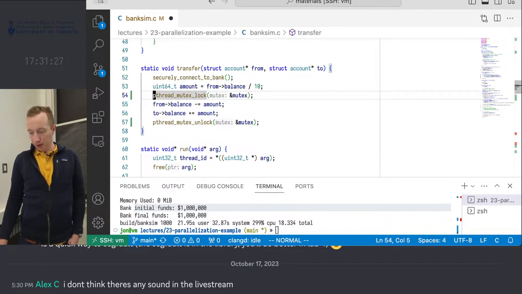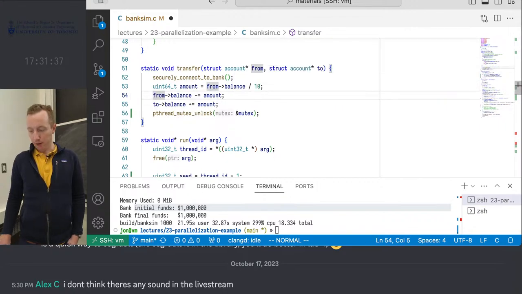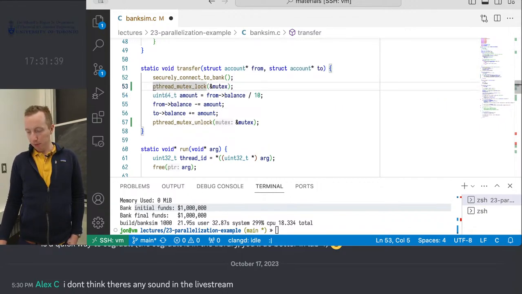Yeah. So in this case, we would still have a data race because, well, we're not protecting this read. So the read's still included in the data race. But what about if we do this? Is this safe?